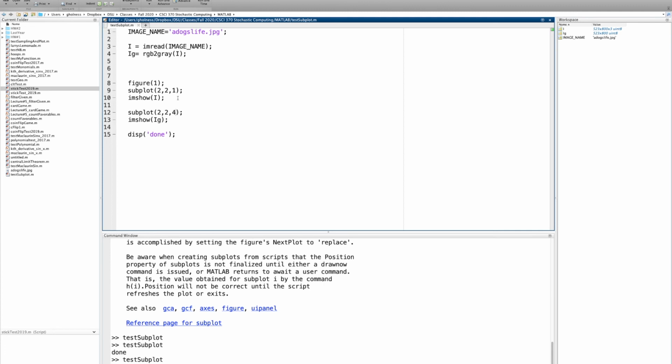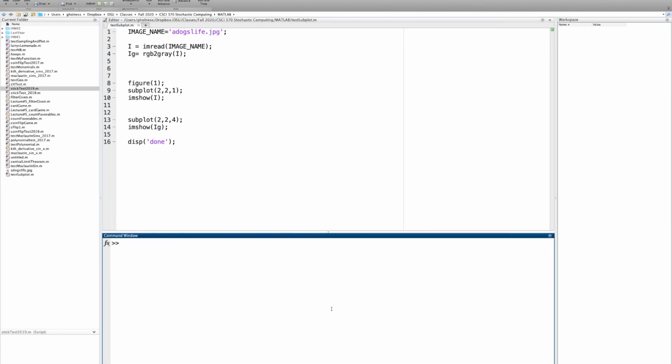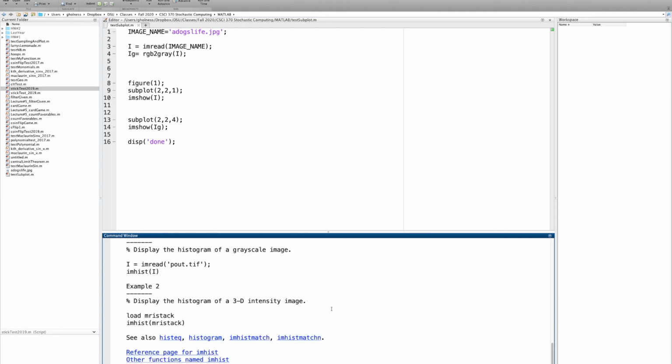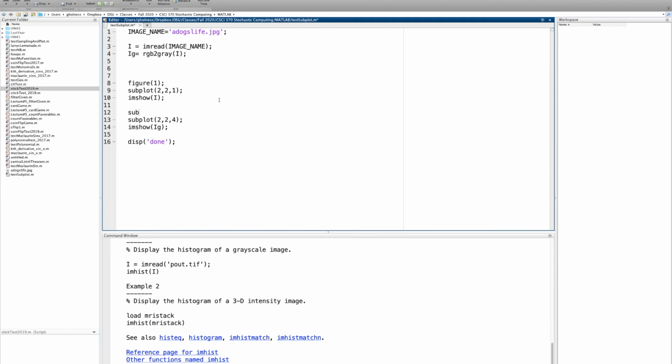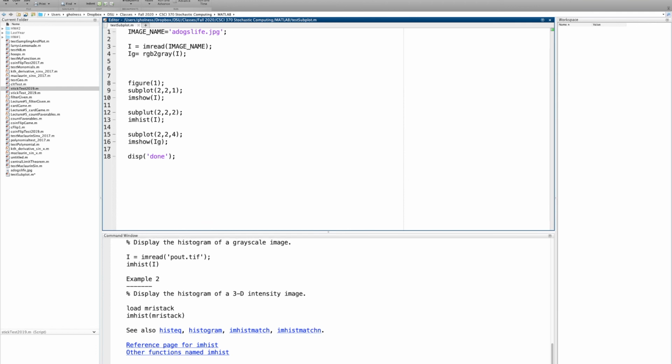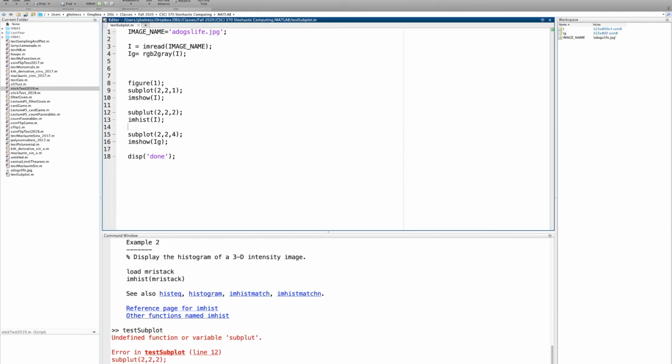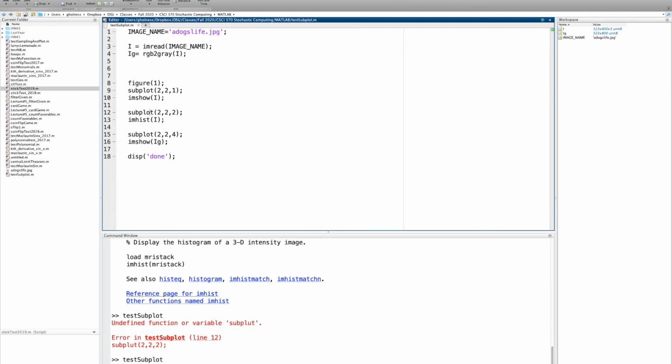So let's try out putting something in the other regions. Let's take a look at imhist, histogram of 3D intensity image. Let's see what imhist gives us. And we're going to put that in subplot 2 by 2, the second cell, and in the second cell we're going to do imhist of the RGB image. Okay, so let's see what we get here. Oops, I misspelled it, subplot. It should be subplot. It's a problem with computers. They do exactly what you tell them to. All right, so let's take a look at this.